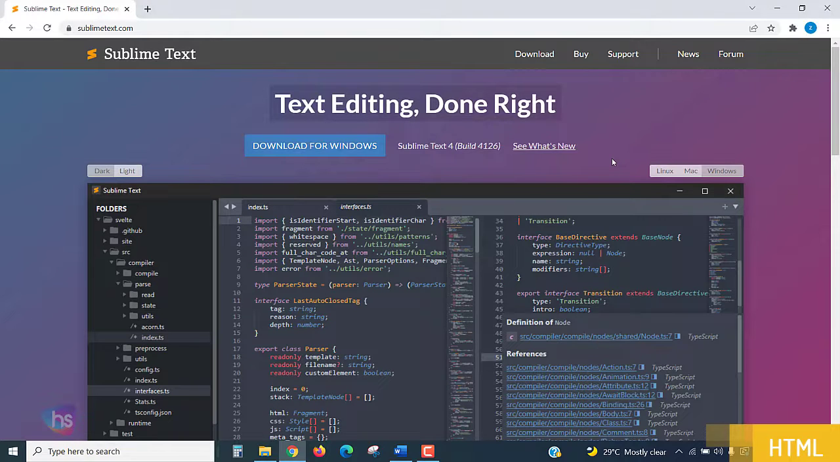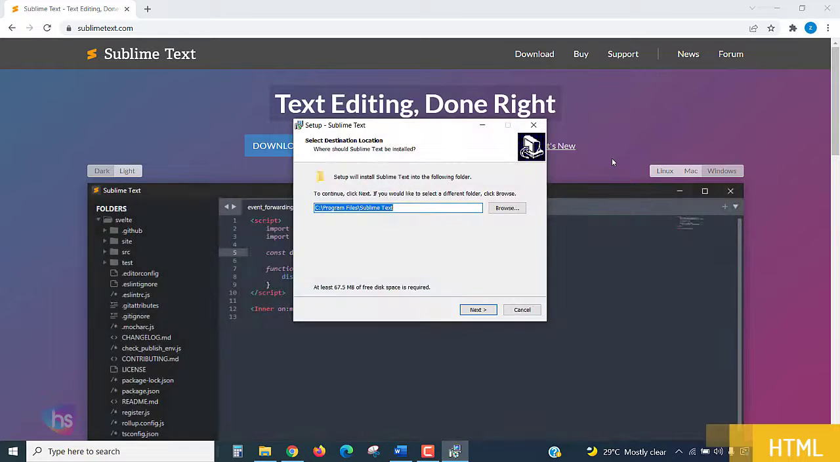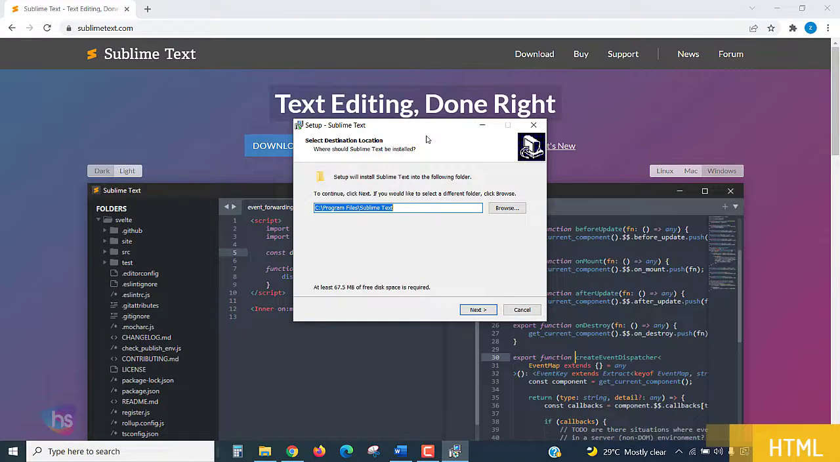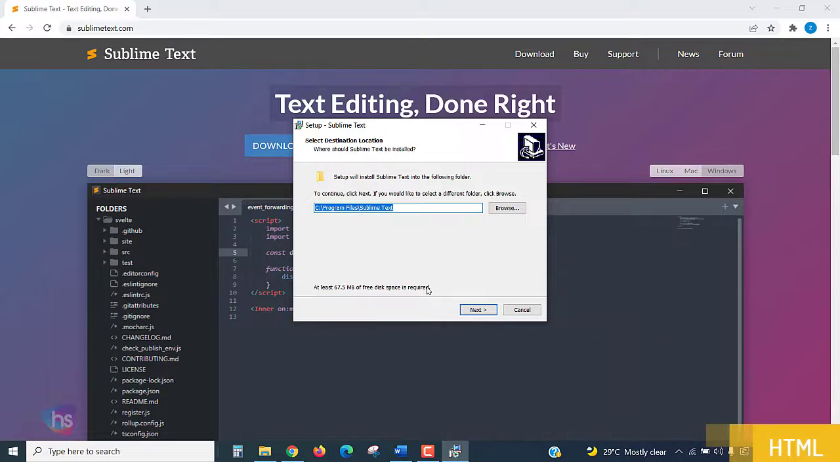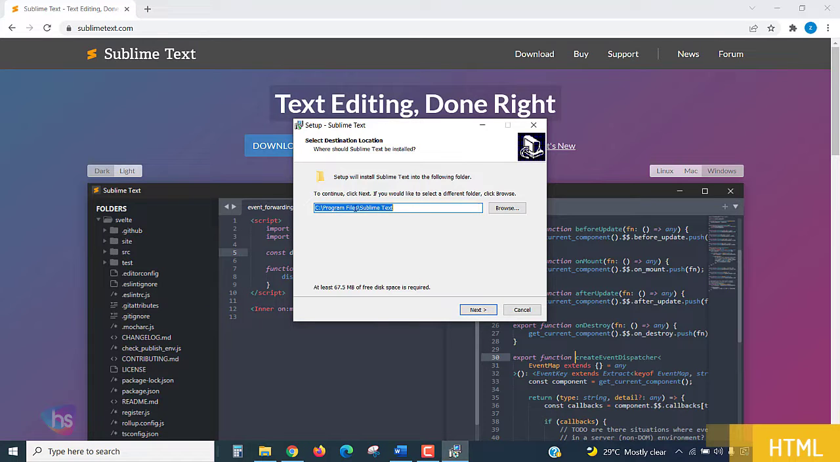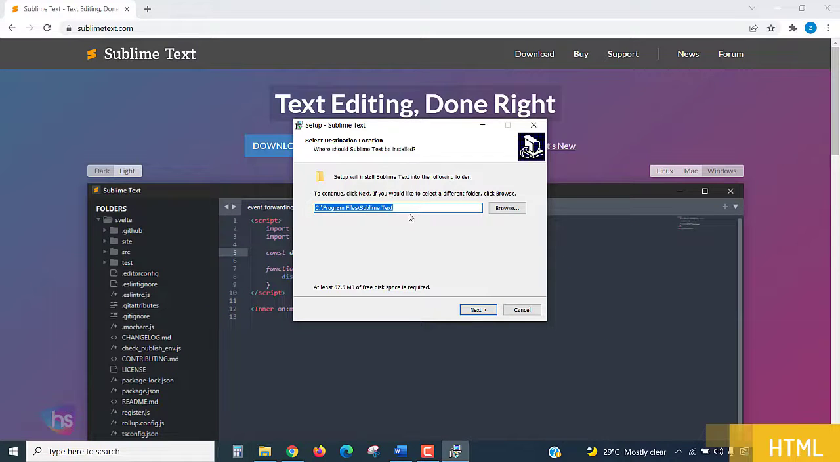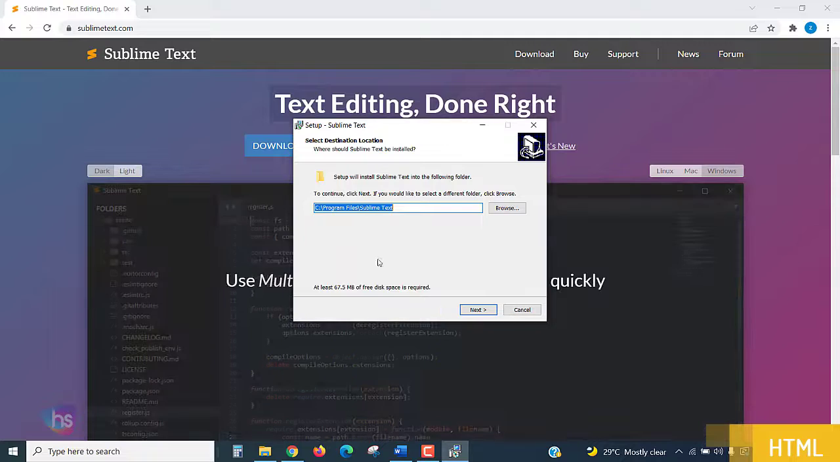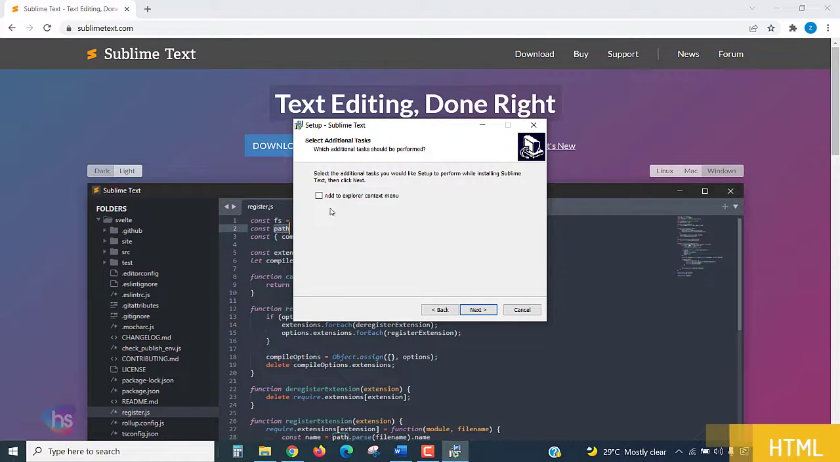If it is double click, you will get this window, like user account control, and you see the setup Sublime Text Editor window here. The setup file we are initiating to start the installation process. So here you will get a path where to install this software. You need not change anything. Click next. By default it is going to be installed on C drive.